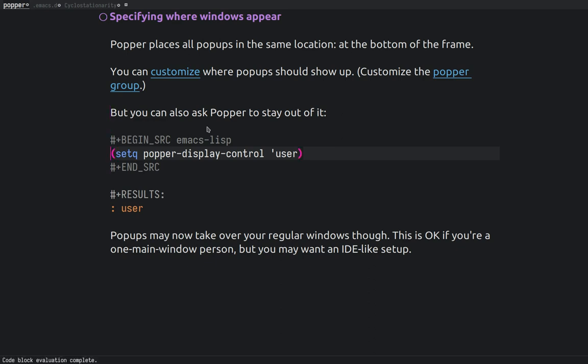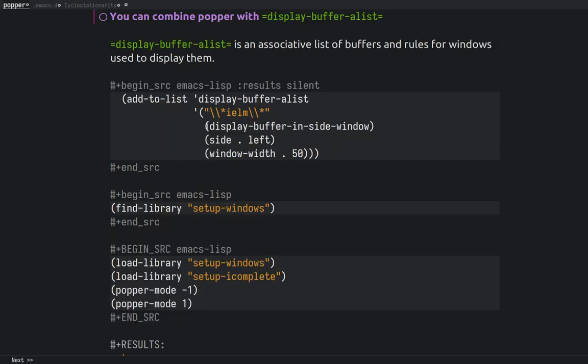So if I change display control to user, now popper will no longer decide where popups should be displayed. It will only cycle through them in an order that is hopefully close to what you want. Now, this assumes that you have some other customization pertaining to display-buffer that lets Emacs know where you want windows to be displayed. If you don't, then it's going to use the default Emacs display rules, which might be fine if you're a one-main-window kind of user, but if you want an IDE-like setup, you should probably customize display-buffer-alist, which is a list of buffers and rules for the windows that are used to display them.